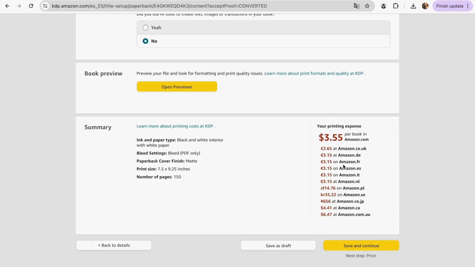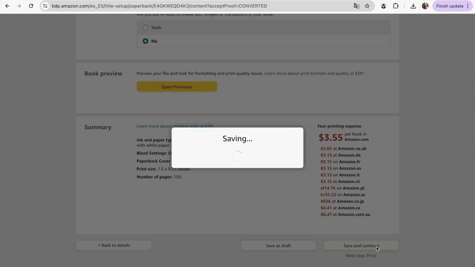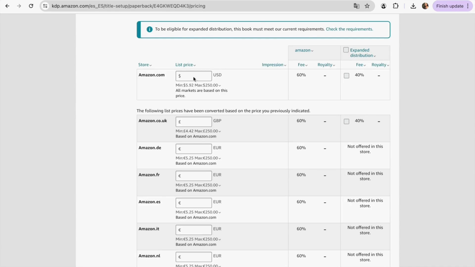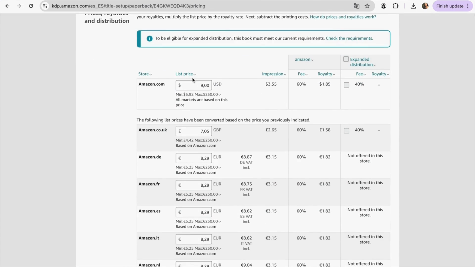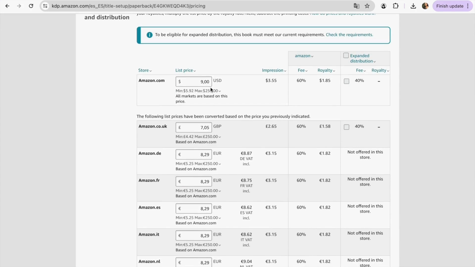Over here it's showing my printing expenses. So it's gonna be $3.55. So I'm just gonna click save and continue. On here I can choose the price of my journal. It says the minimum has to be $5.92. As we saw in KDP Spy, the average price was around $9. So I will leave it at 9.